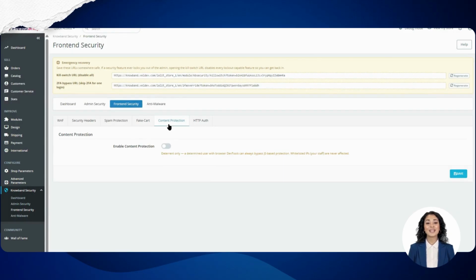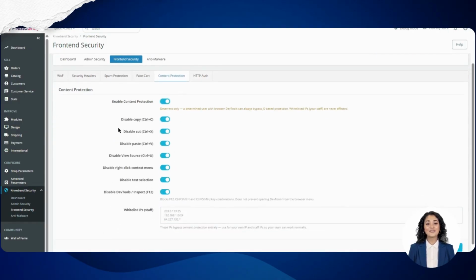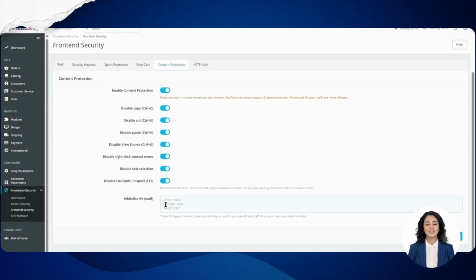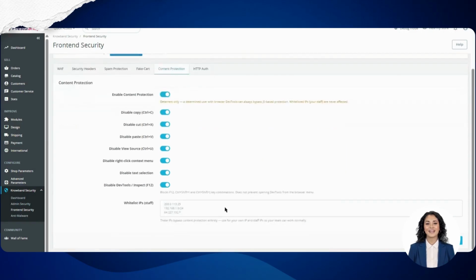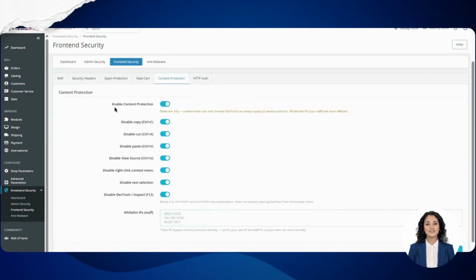Next up is the content protection. Under the content protection, this feature prevents casual copying of your content. You can simply disable the right-click, text selection, Control plus C, Control plus X and so on. So when you enable it, you can see all the features that you can disable for any user, like they cannot copy, they cannot paste. Such features are disabled. And you can also add IPs here. You can add the IPs, and those IPs will have access to copy, or whatever these features are saying.